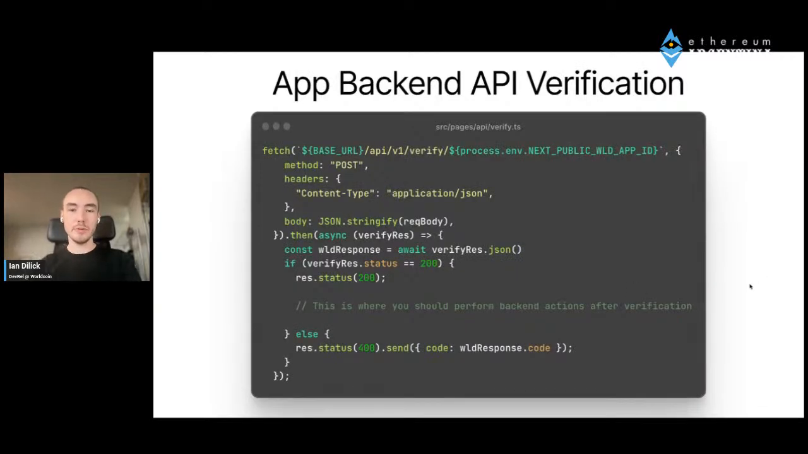The easier way to verify this proof is to pass the information from that proof to your app's backend. And then your backend would call our API. So the base URL here is developer.worldcoin.org/api/v1/verify/your app ID. This has to be the same app ID that you passed to the IDKit widget. The body of this includes the signal if one was passed, otherwise it's an empty string, includes the nullifier hash, the Merkle root, the action name, the proof itself, and the credential type.